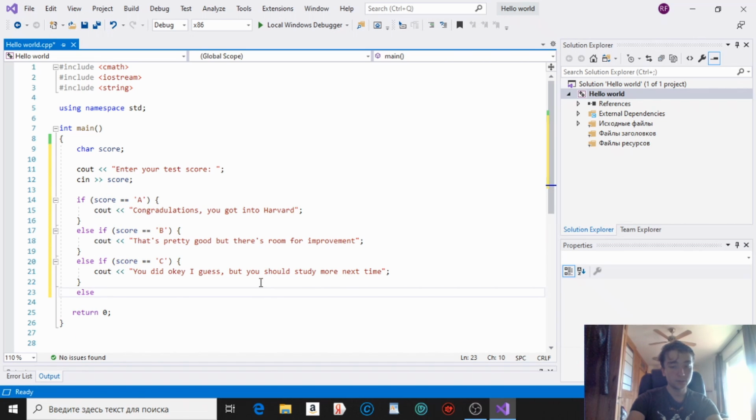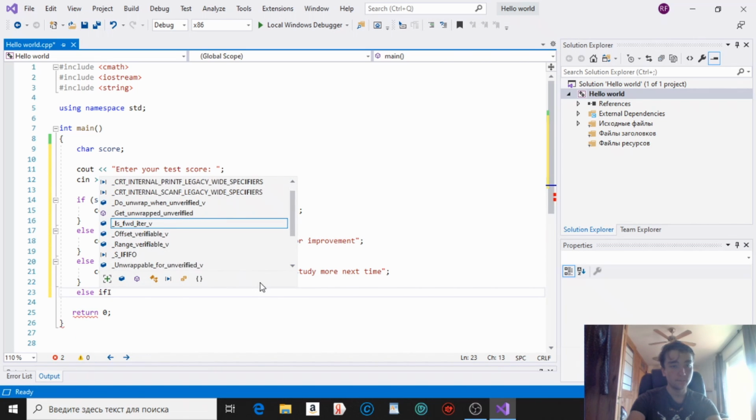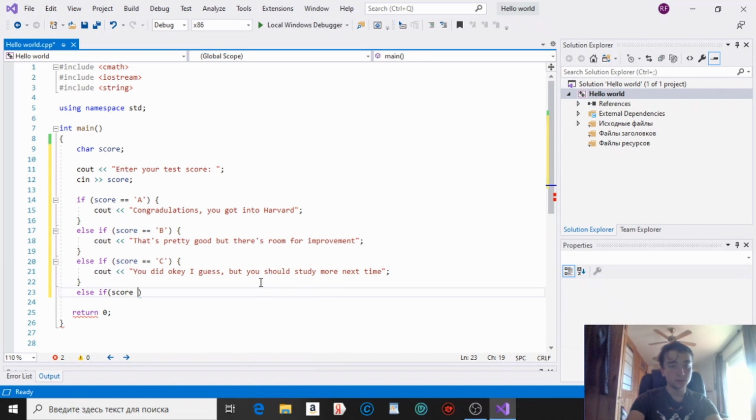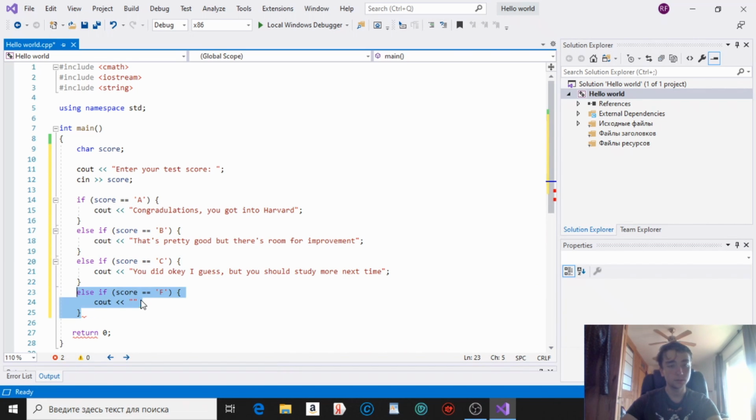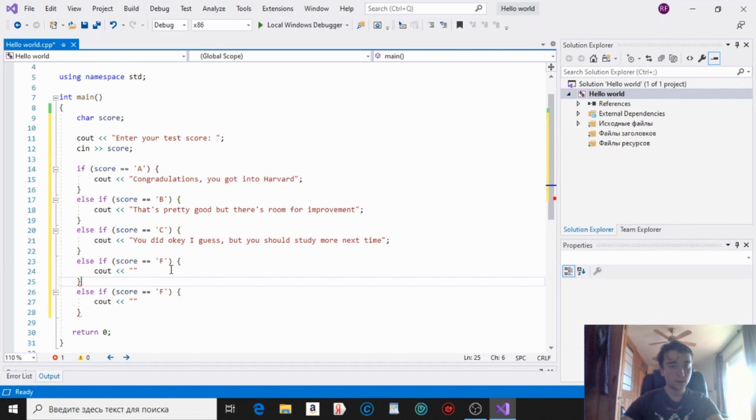And the next one should be else if the score is equal to F, cout. No, actually, I forgot about the D. Else if score is equal to D.